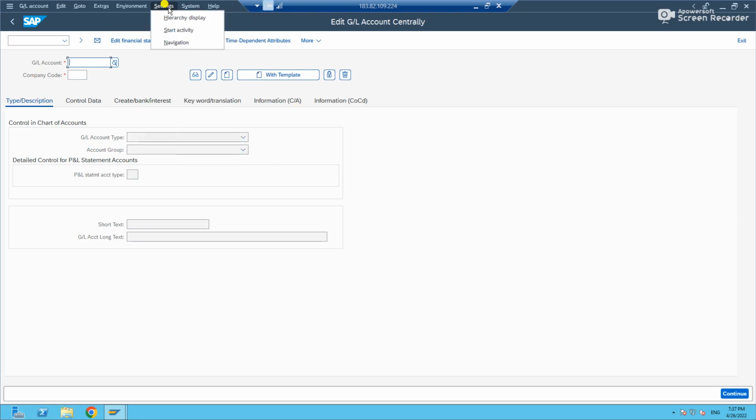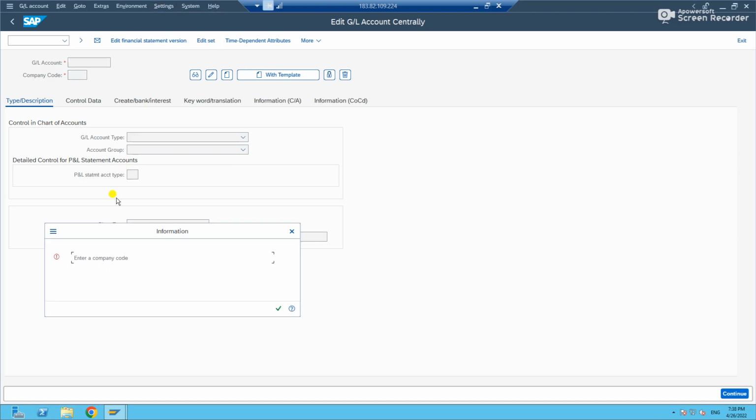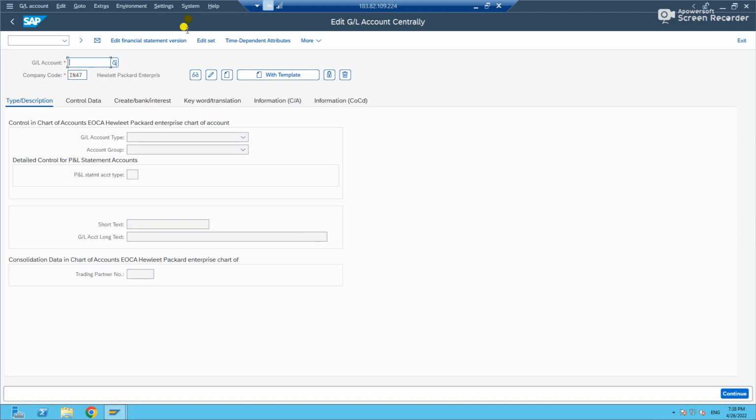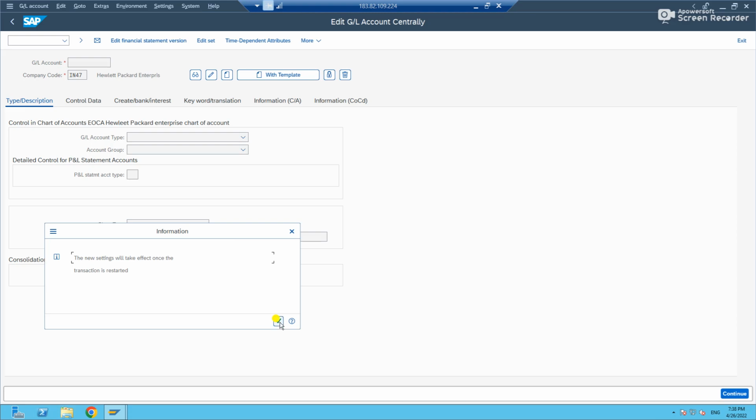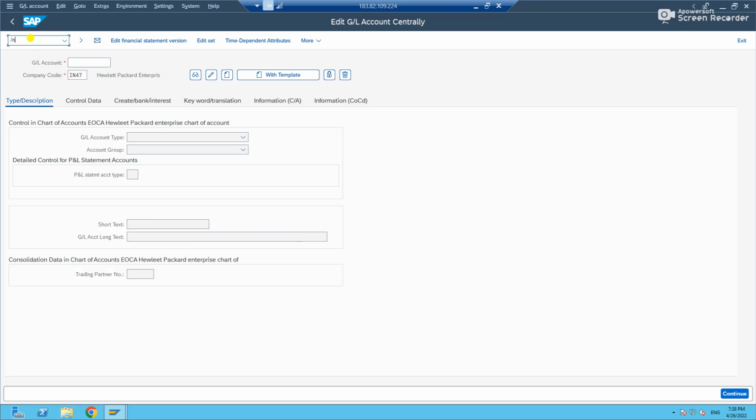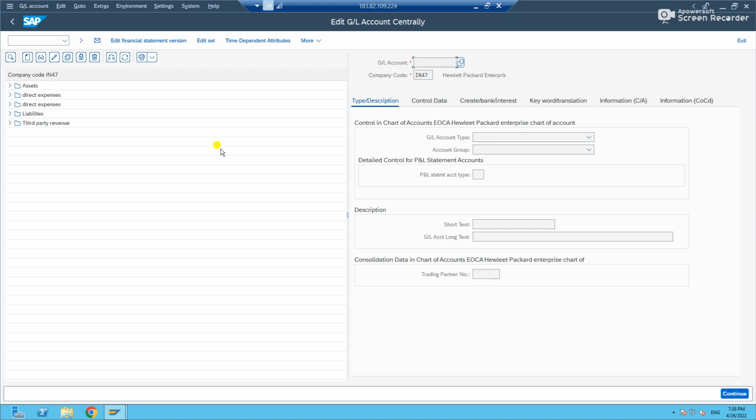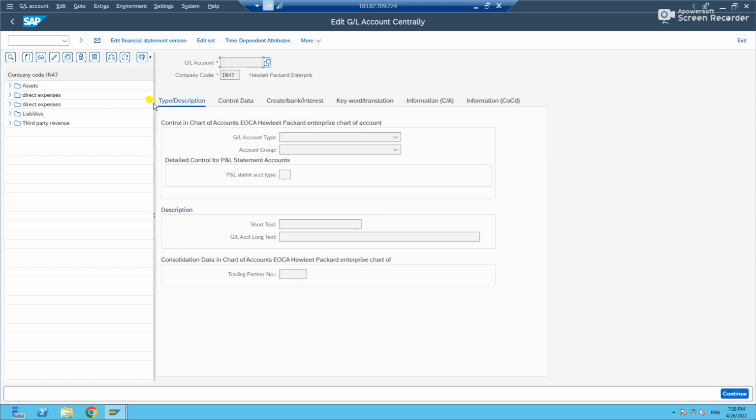Let me have it in a tree view. Then only I can see clearly under how many account groups I have GL accounts created. Let me enter a company code first, IN47. Let me put it in tree navigation. I just need to re-trigger this, FS00. Yeah, now I am navigated to the layout which I prefer.